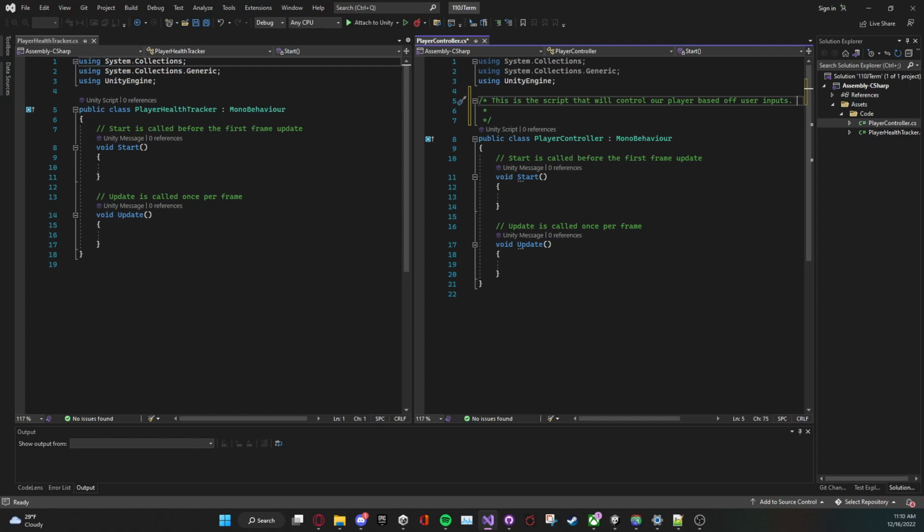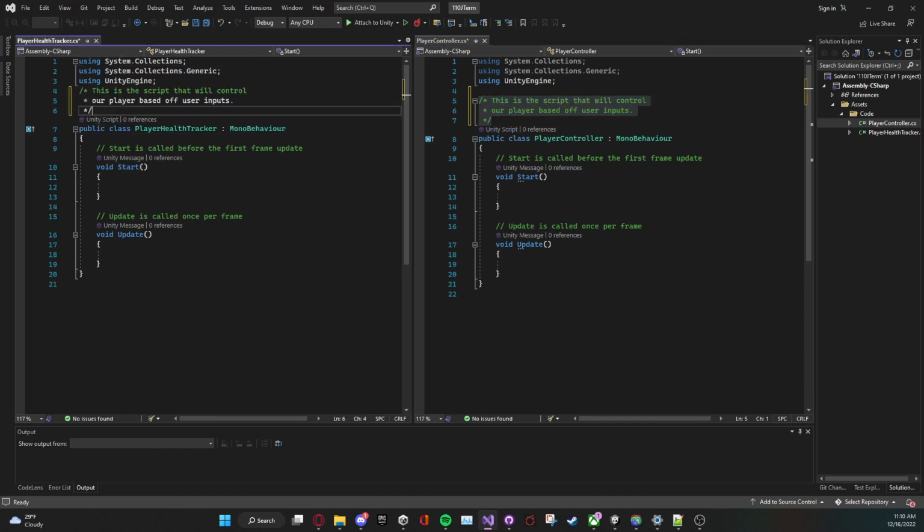There we go. And I'm going to just take this for the sake of making things look a little bit cleaner. Easy peasy. And I'm going to copy the same thing and put it over here. This is a script that will keep track of our player's health. And we'll just get rid of that. Deleted too much. There you go.